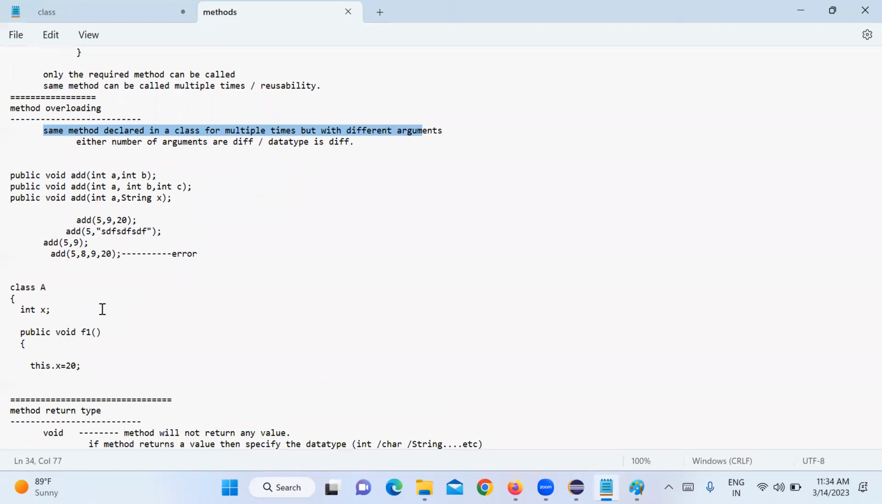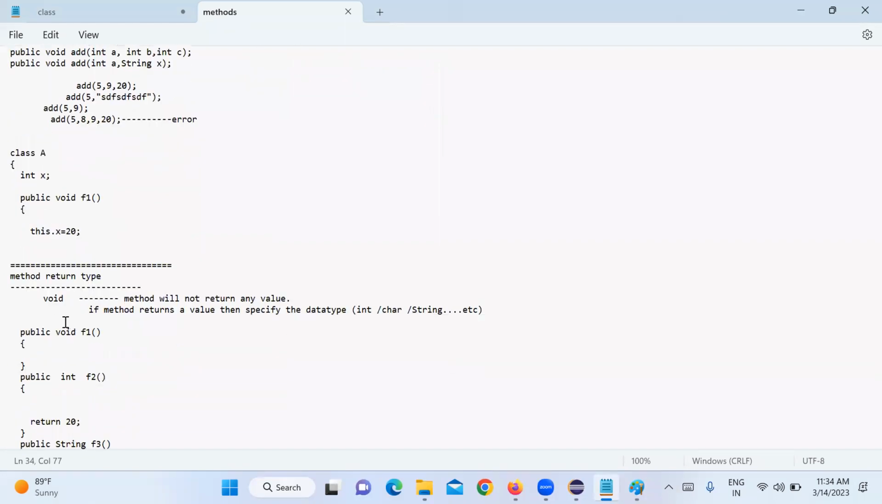Okay, next I think we need to talk about method return types. You asked about void earlier. So void means, what is the meaning? The method will not return any value.